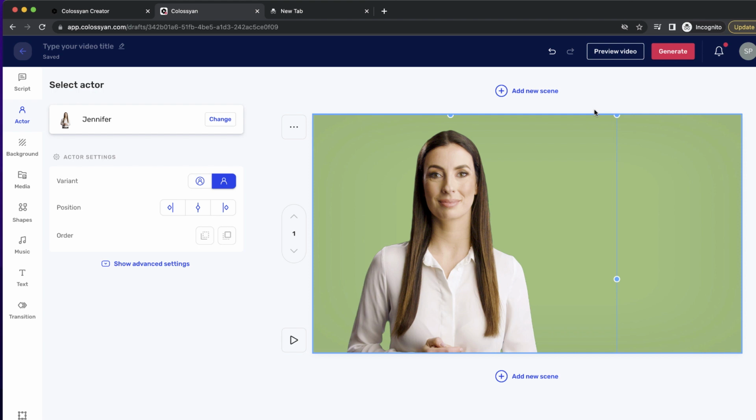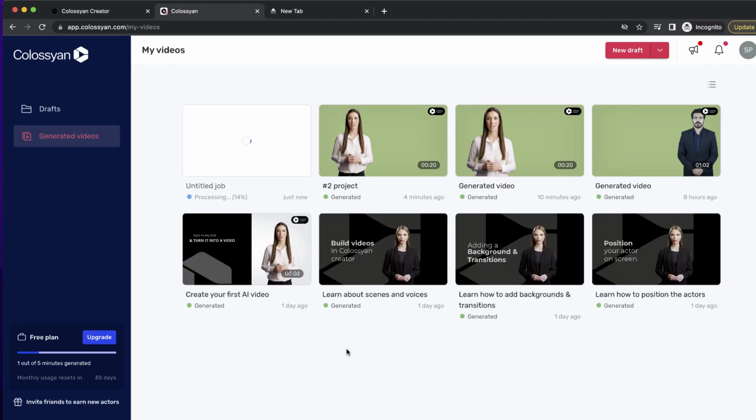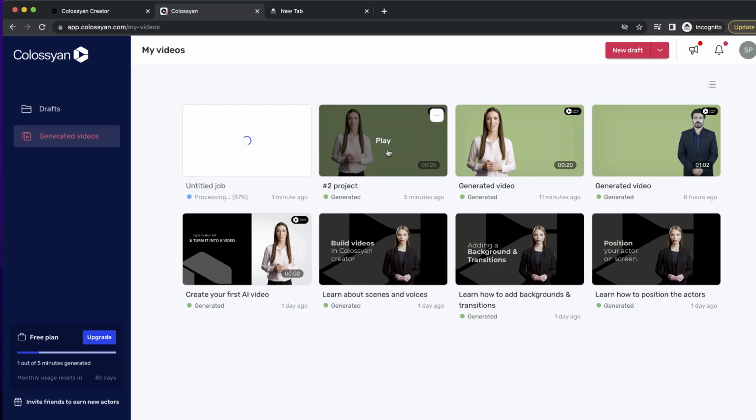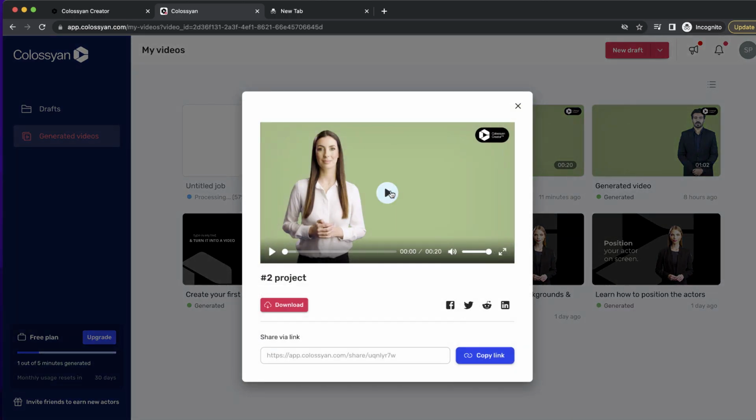So if your video looks and sounds the way that you want to, go ahead and click this red button to generate the video. If you go to your dashboard, you can see the video that you just generated. This one looks like it's processing, and it does give you an idea of the current status. Once it's done processing, you can check out any of your finished videos.